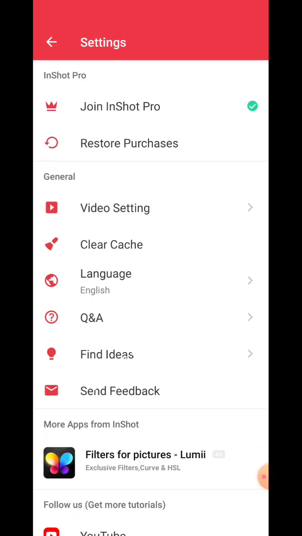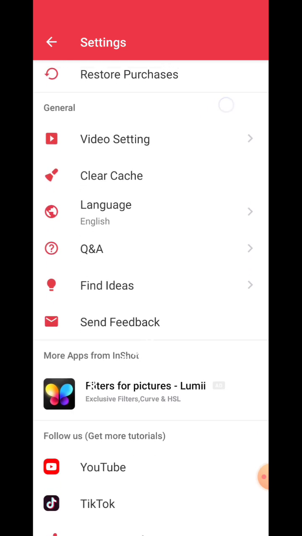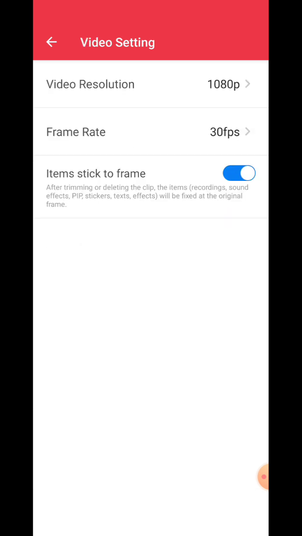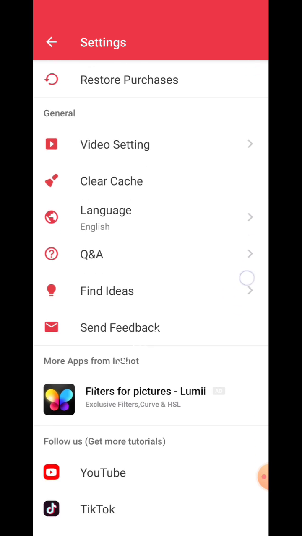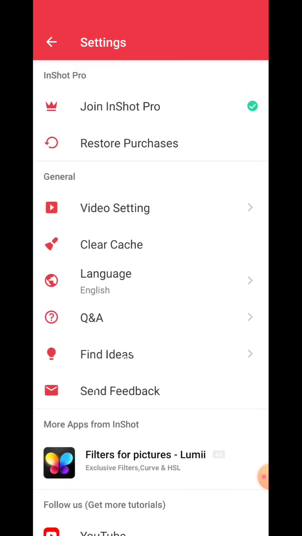So this is for settings. If you click here now, can you see I'm using the pro version? Like I've told you, it says join Inshot pro version. Can you see it's checked? I'm using the pro version. So these are settings. This is where you can decide to set your videos on tick mark, the resolution that you want, and a lot. You can just set the application how you want it to be.